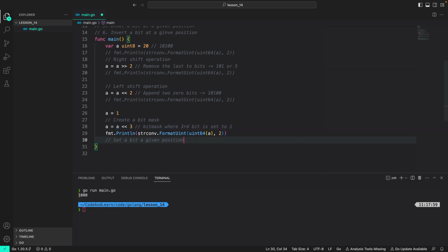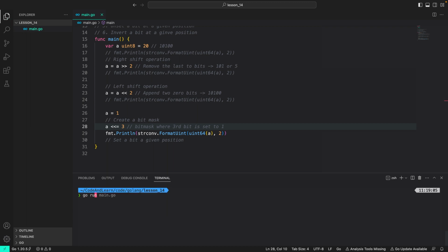Next, we are going to look at setting a bit at a given position using the bit mask. Before I go there, I wanted to show you, just like other operators, you can also use the shorthand here and do left shift is equal to. This is essentially equal to a is equal to a left shift 3. So if I run the program, go run main.go, we will still see the same output.